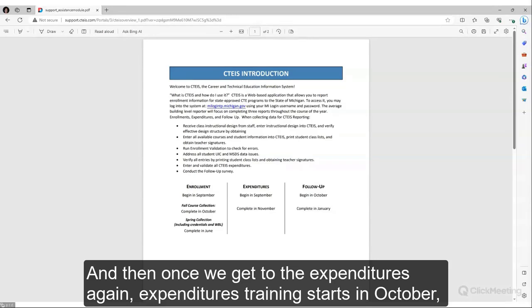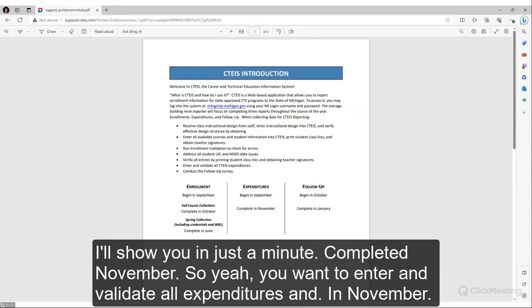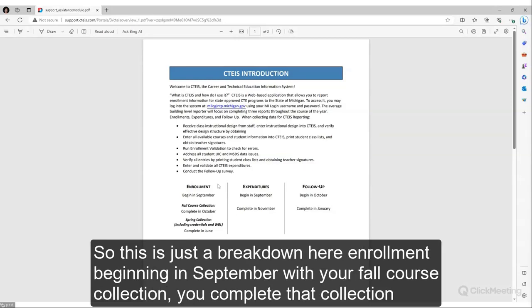And then once we get to the expenditures, again, expenditures training starts in October, but that expenditure report, I believe, is due the end of October or the beginning of November. I'll show you in just a minute, complete in November. So yeah, you want to enter and validate all expenditures. And then in November, the beginning of October, follow-up is when follow-up starts. So this is just a breakdown here.